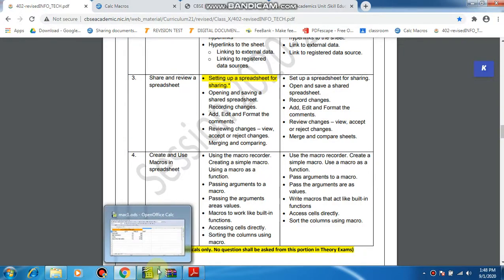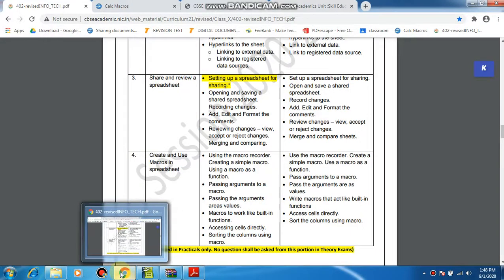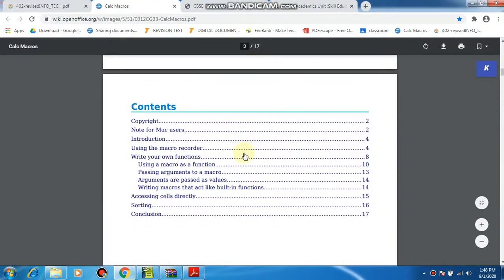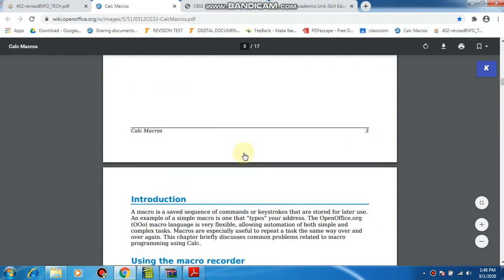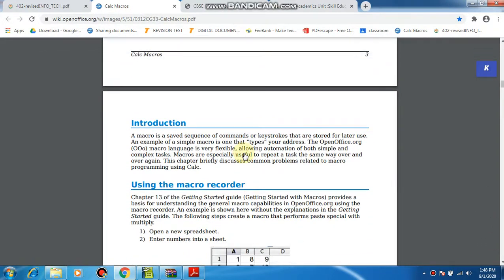So we start, what is a macro? Before that we'll learn what a macro is. We can go to this wiki site. It gives us a very clear definition of a macro. That is, a macro is a saved sequence of commands or keystrokes that are stored for later use. You can save a sequence of commands, one after the other. If you want to repeat them often, you can save it as a macro.